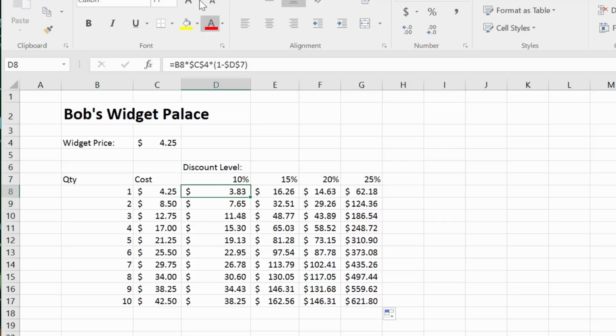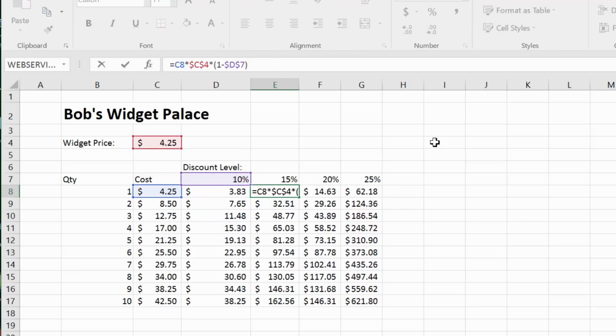Well, let's take a look at what my original cell is using. It's using quantity of 1, that looks good, discount level of 10%, and widget price of $4.25. So that looks good. All right, so let's take a look at this cell right here. What is it referencing? Oh, it's using a discount level of 10%. It's using a quantity of $4.25, where we still want the quantity to remain at 1. So that didn't work out very well.